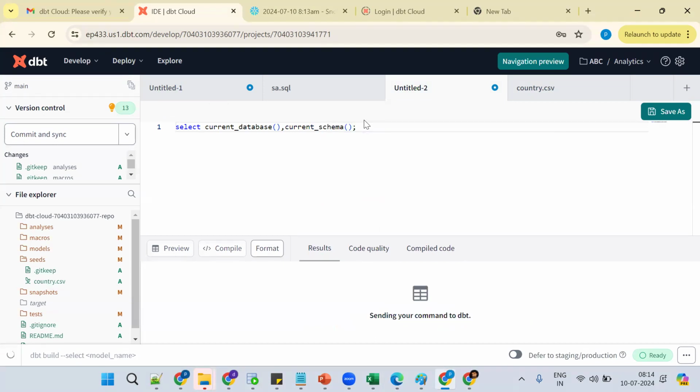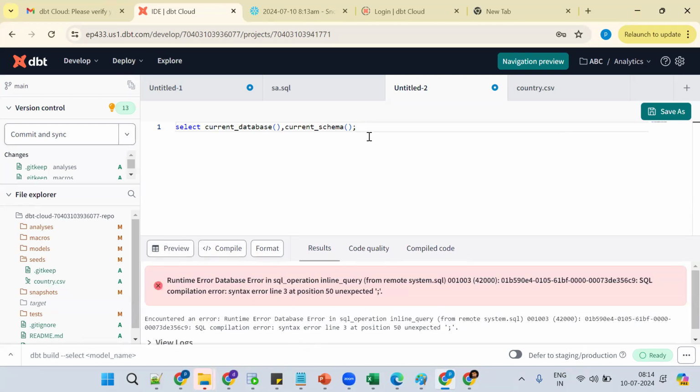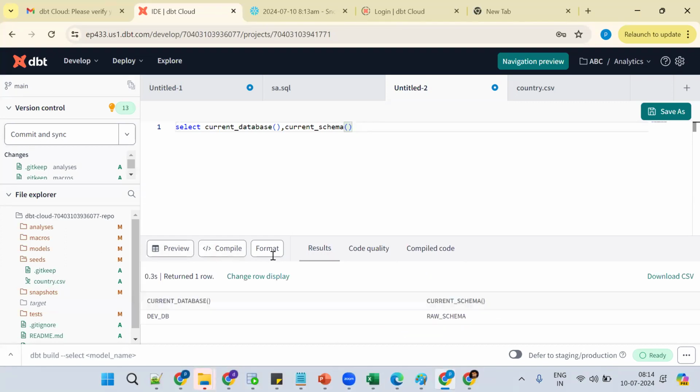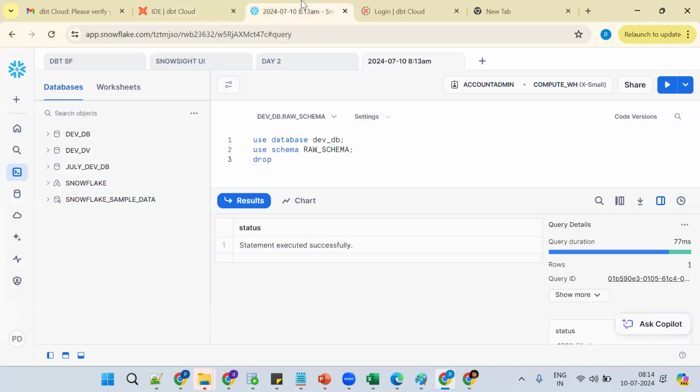Remember, a semicolon won't work in DBT. This is important. When you write a select like this, the semicolon won't work, so remove it. I want to run one more query here, but we need to select only a single query.